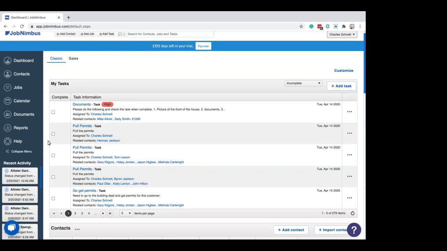So every time you log into JobNimbus, you're going to be directed first to your dashboard. This is what it looks like. This is the classic dashboard. Now we try and put here the information that is most important for most of our customers. And if you, like many of our customers, do roofing, solar, insurance work, things like that, odds are some of this is going to apply to you, maybe not all of it.